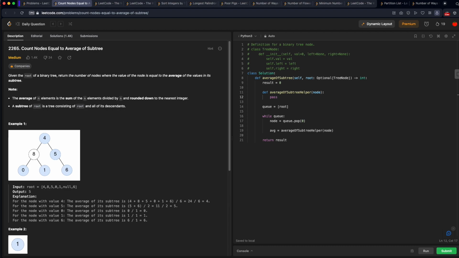Let's assume this works. So if this works, then all we have to do is compare our node's value to this average, and if it's the same, then we can increment our result or increase our result by 1. So if this node val is equal to our average, then our result will increase by 1.